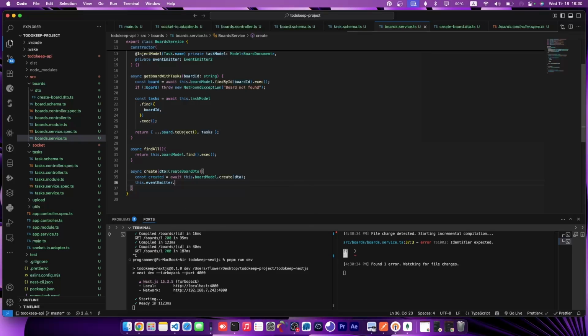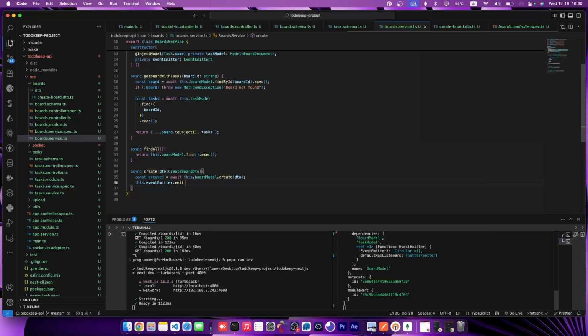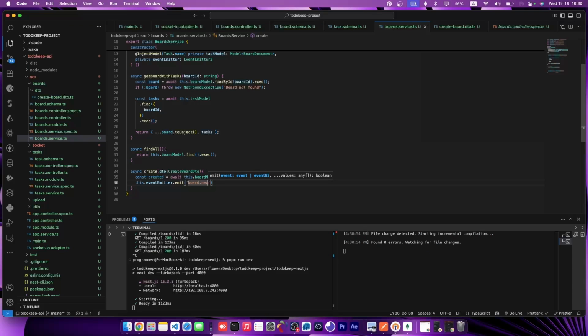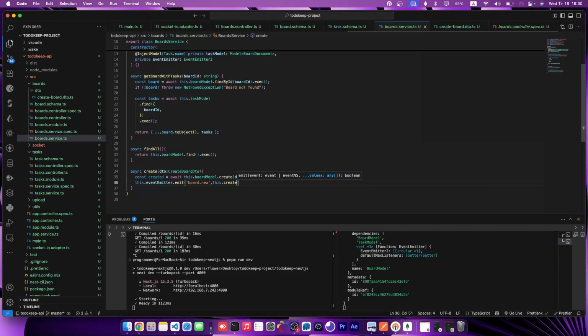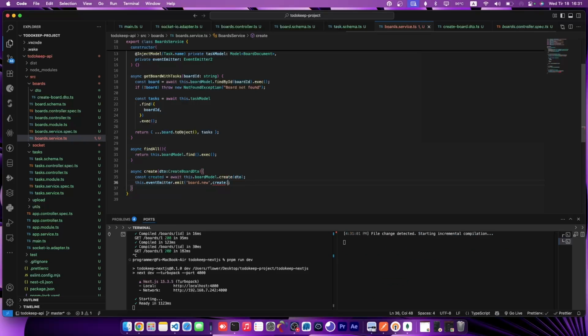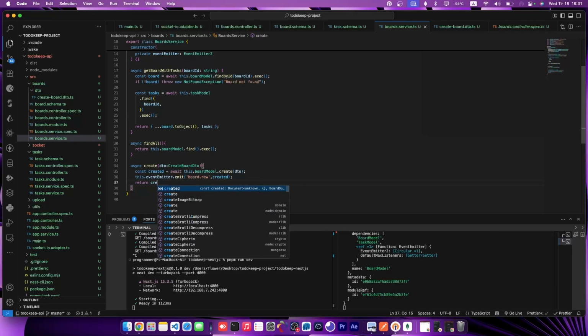Event emitter.emit with this keyword, board.new. I pass this created for socket, then return created.